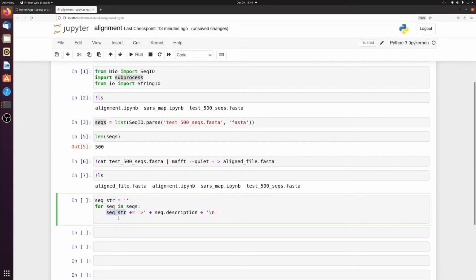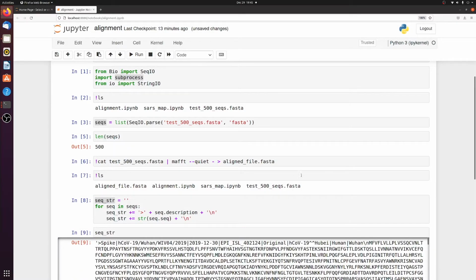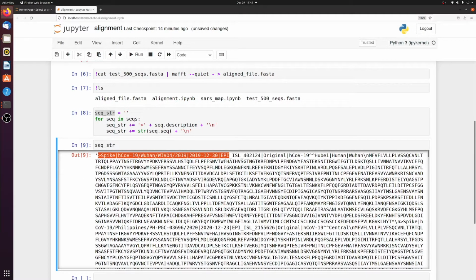And then we'll add again to the seq string, but this time we'll add the sequence, so seq.seq, but we need to convert it to a string because it's a Seq object. And then again, we need to add a new line. So basically, you're just taking this SeqIO list and converting it into a FASTA. The FASTA is one big string. So if we look at seq string, see we have a FASTA header, and then we should have a new line right here. That's exactly what we want.